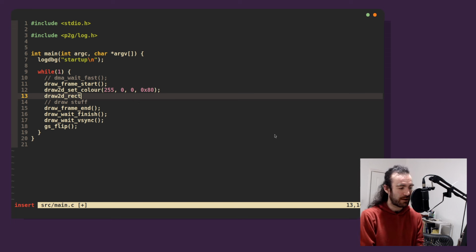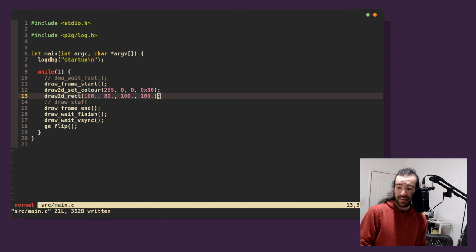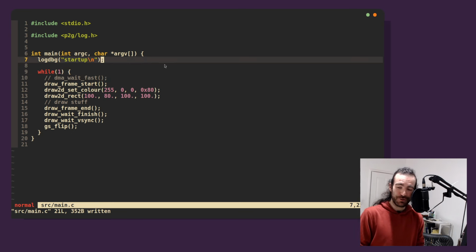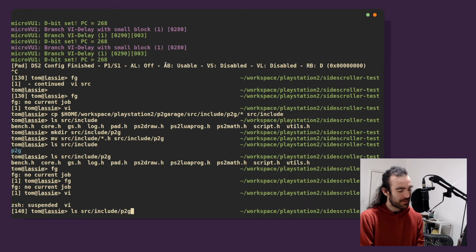Okay, and then we can draw 2D rect. We can draw a rectangle, and we can just pick some random coordinates like 100, 80, and we'll draw a nice square, 100 by 100 square at 180. And if I build and run this, does anyone have any thoughts about what might happen? I'll give you a clue. It's gonna be nothing. It's gonna do something, right?